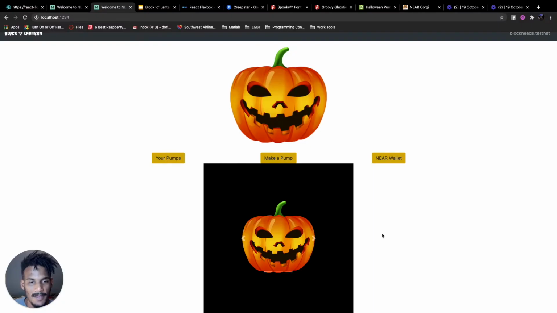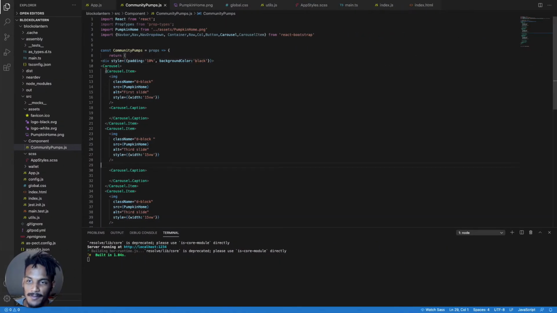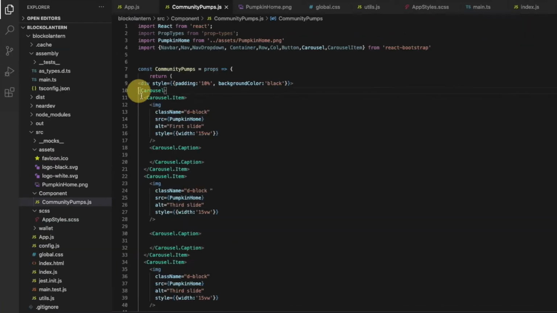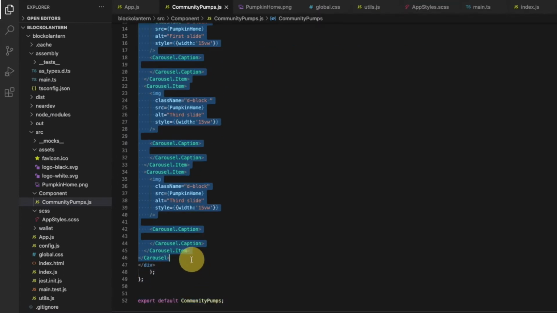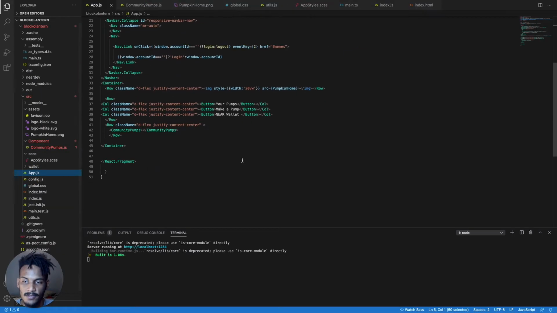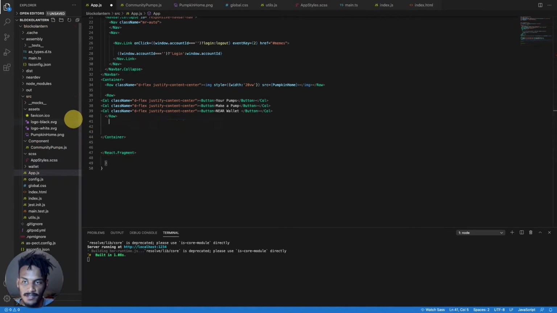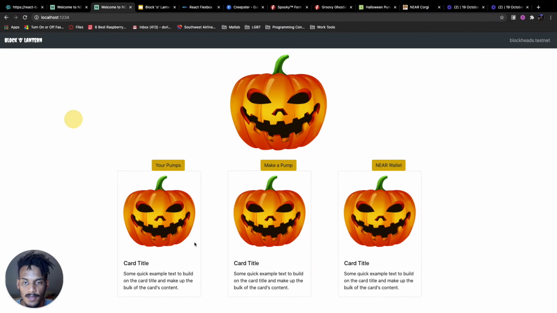You know what? I decided I hate the carousel. I'm going to go back and get rid of all of it and replace it with something I think might look a little better. So I'm going to just nerf all this. And you know what? I'm going to get rid of you too. Let's go back to app.js and you can get rid of this. I don't need any of this. I don't want any of this. Okay. Call community pumps back. I think it should work. Oh, look at that. It worked.